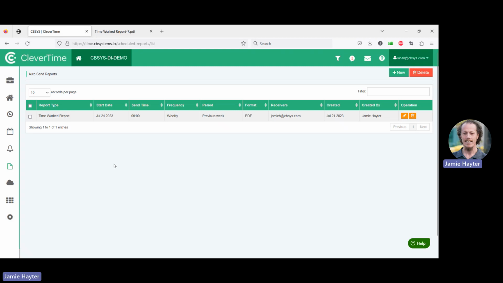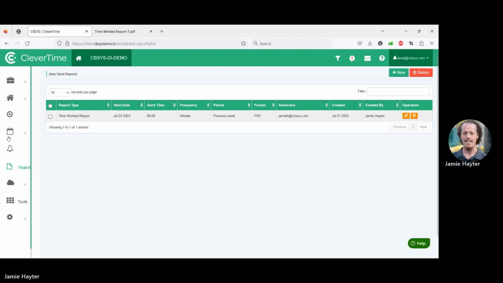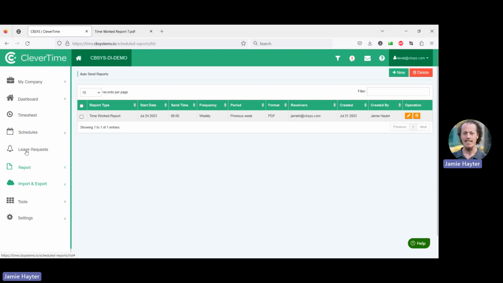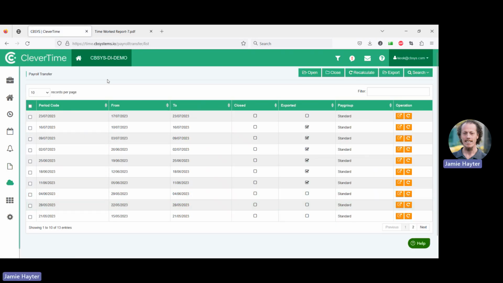Okay, now to finish, let's just show you how you export your employees' hours through to your payroll system. So happy with everything for the previous pay period, and ready to send it through to our payroll program. We're going to go to import and export, and then payroll transfer there. So usually this current pay period at the very top, so usually one down from the top will be your previous pay period. You can just check your from and to dates. That's the range you want to export.